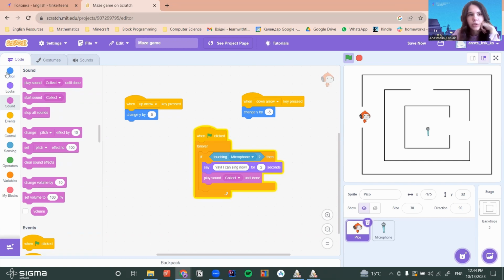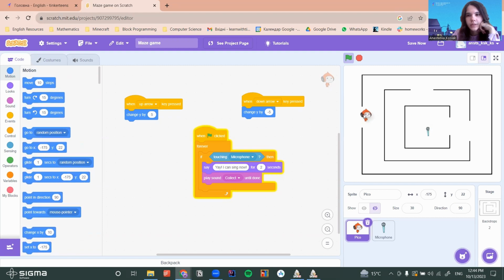In order to do this, we'll go to motion and we'll take this command, go to X and Y. So the beginning of our game is here, and at this position Pico has the following coordinate. The X value is -183, the Y is 22. So let's specify these values in this command as well. -183 and 22. Now let's try playing this game again.